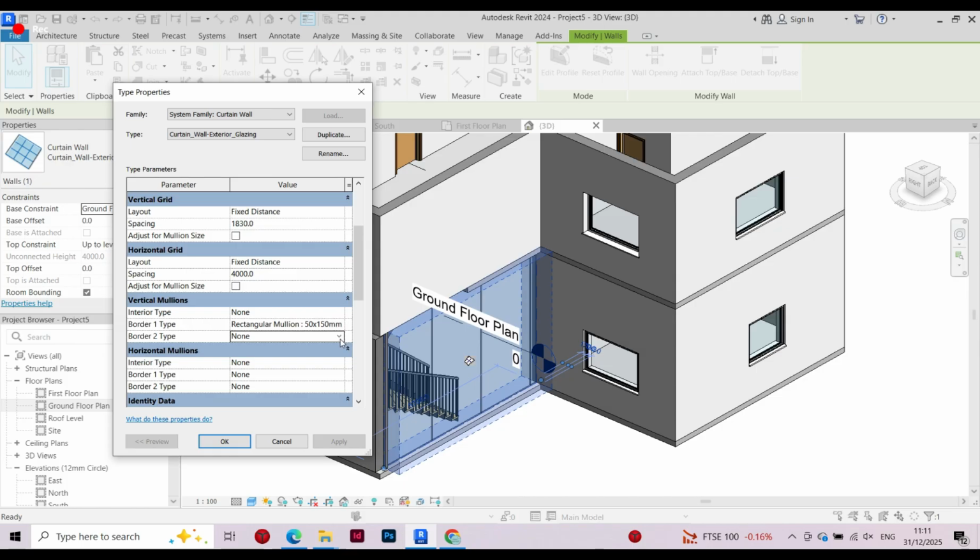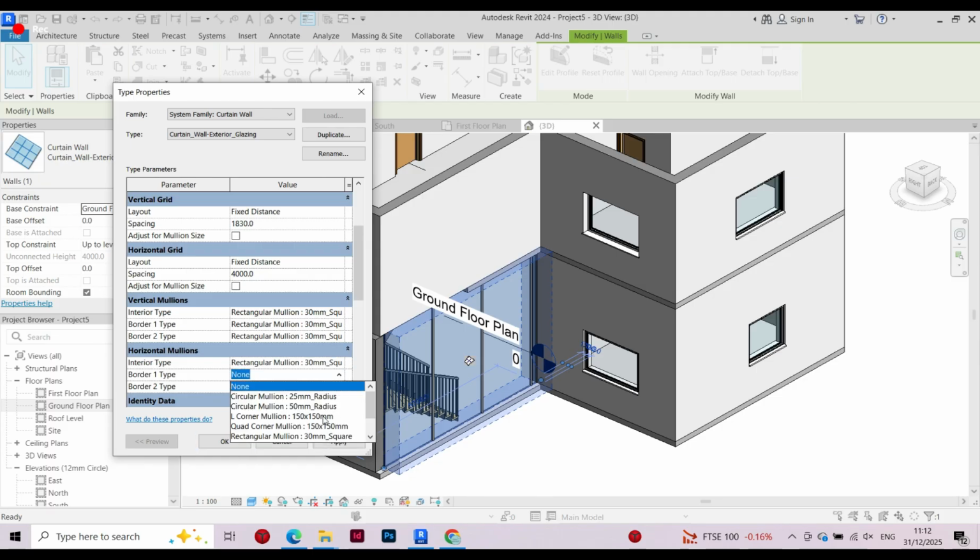Also, I want the border mullion as well. And I use the same, or else I'm going to use the 30 mm square for this. Apply. And also for the border, I want the 30 mm square mullion. Apply. Interior type, I'm going to use the 30 mm square one. Apply. In for the horizontal mullion, I'm going to use the 30 mm square as well. Even for this one, I'm going to use the 30 mm. Apply and OK.